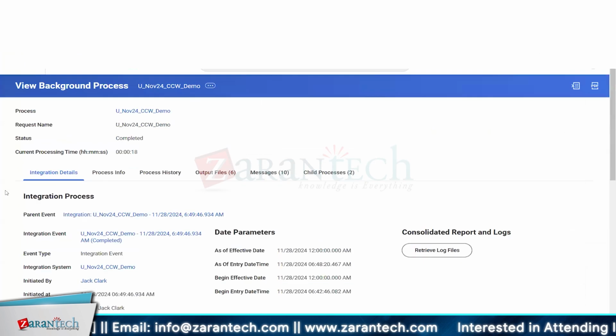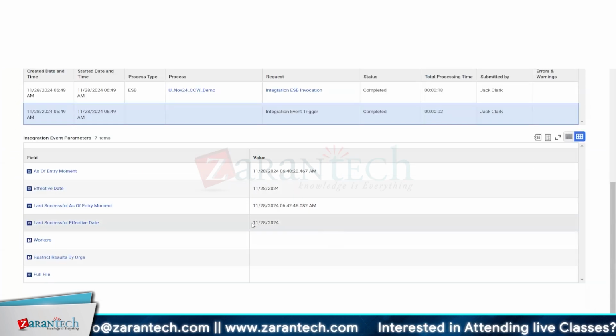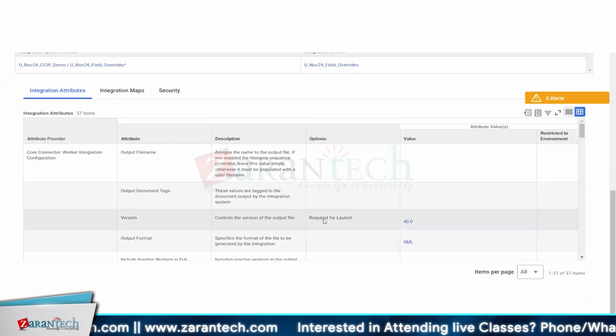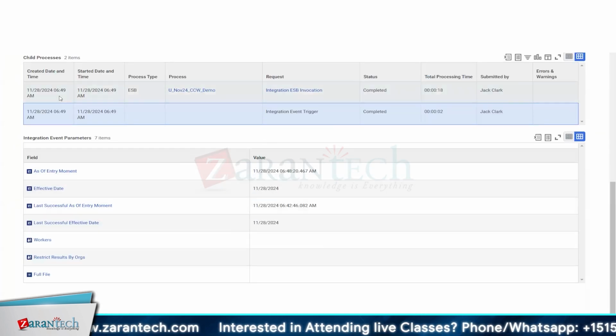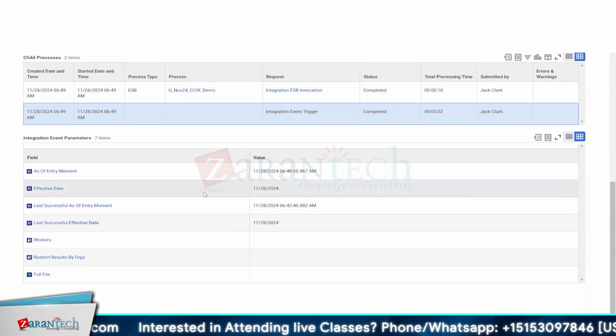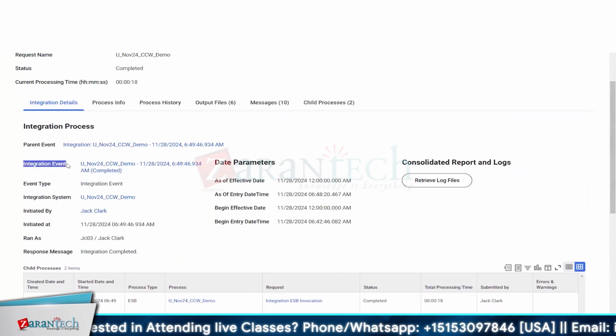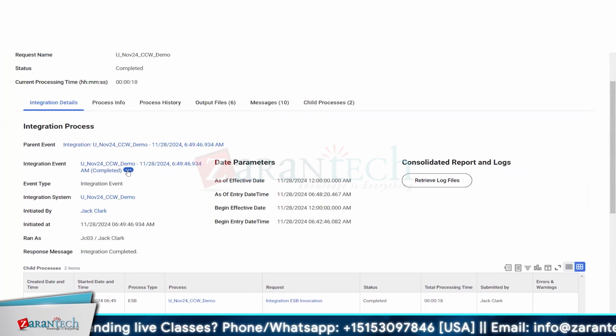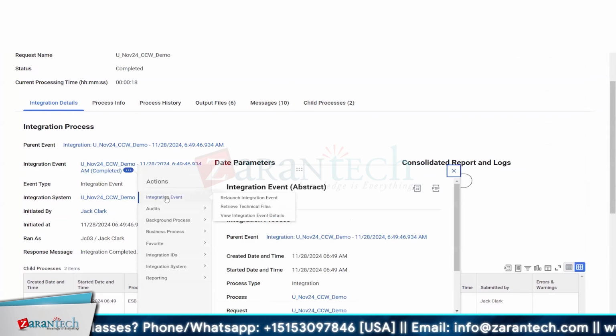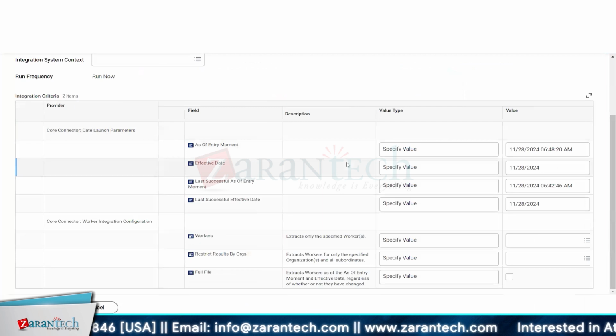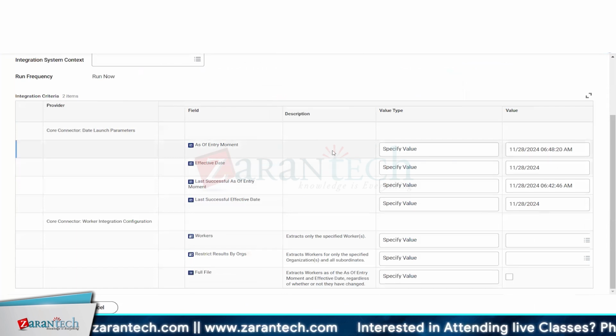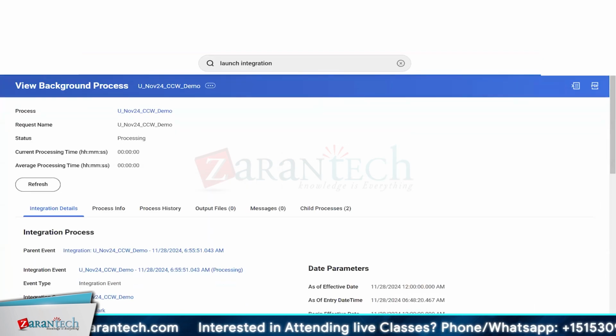So how do you do that? For example, this is one of the events that we just ran. Now, I have changed something in the attribute and I want to test this integration for the same parameters. Then I need to go to this integration event. So we have to go to the related actions of the integration event, and inside it you see the option relaunch integration event. Once you click on that, it will take you to the same screen with the parameters populated automatically, similar to the last event. So now I will simply say OK and we'll wait for the integration to get completed.